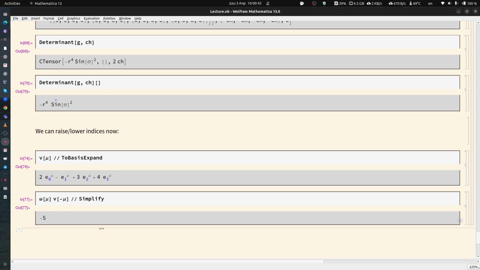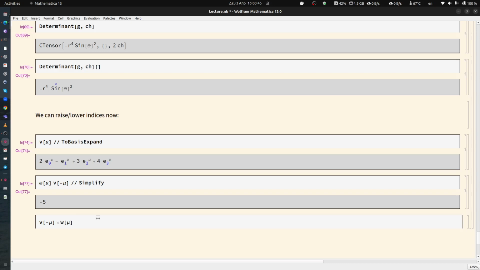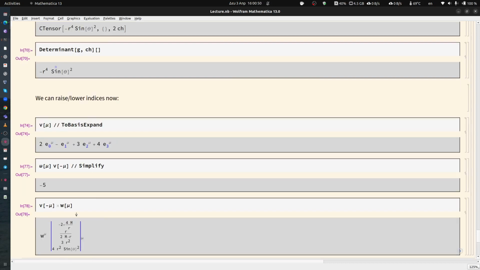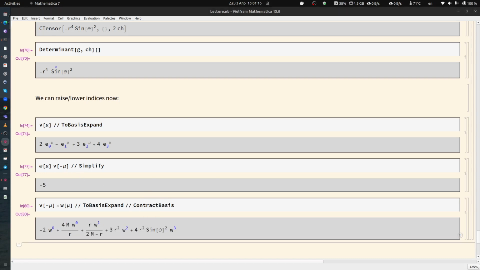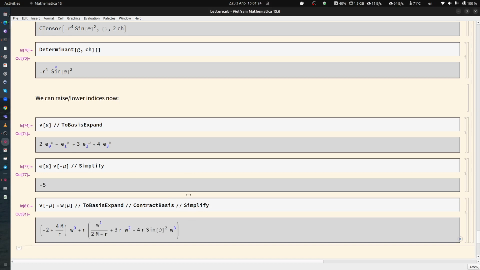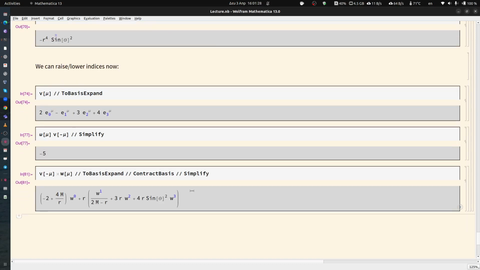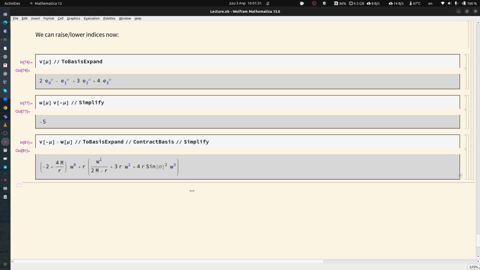We can also contract v and w. W, you remember, is an abstract tensor object. So we have this contraction here displayed with abstract indices, mu and mu. We can expand it to a basis. Then we can contract the basis. And we can simplify. And that is a nice expression of the contraction in terms of the components of W.